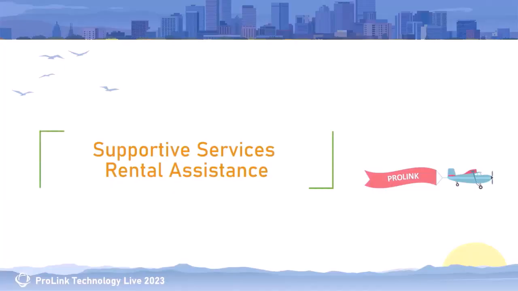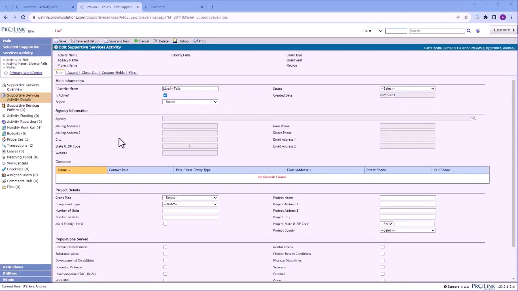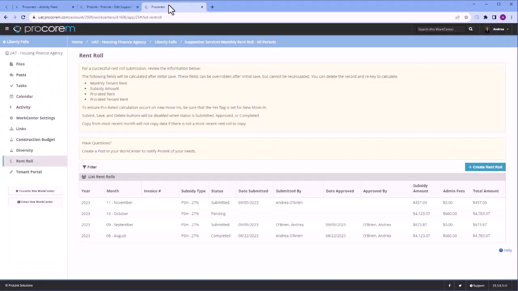Although we do not have time to demo the changes in this session, ProLink also introduced new supportive services rental assistance functionality throughout the year. Changes include new activity reporting, integration with the Budget Pro app, and a new Procorem rent roll app. Please reach out to ProLink Professional Services to learn more about leveraging this functionality for your state rental assistance programs.